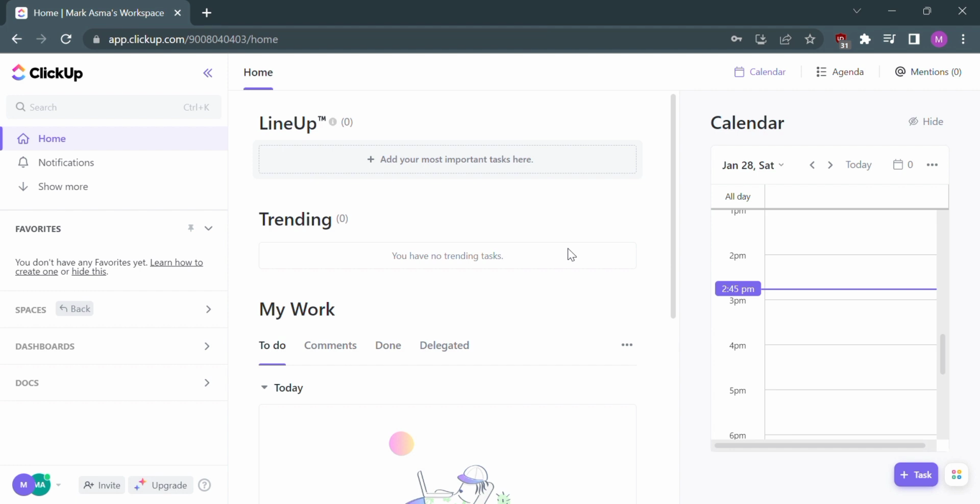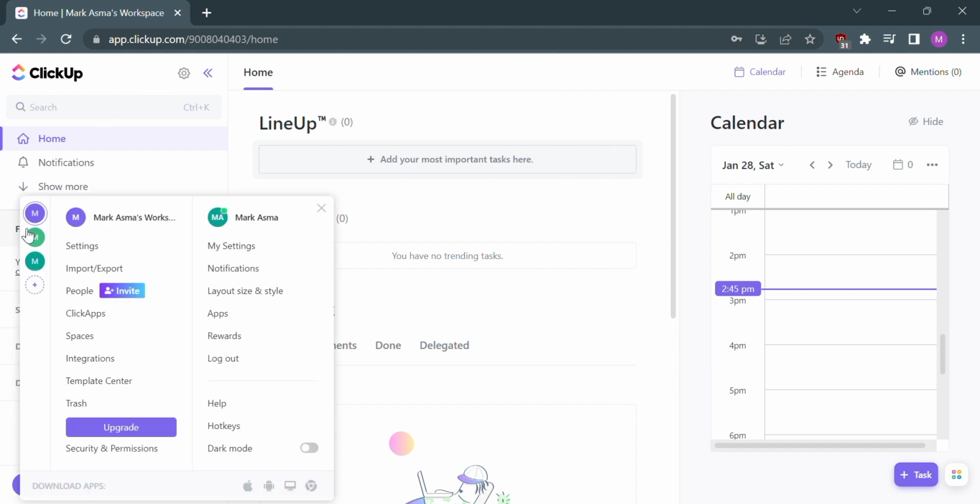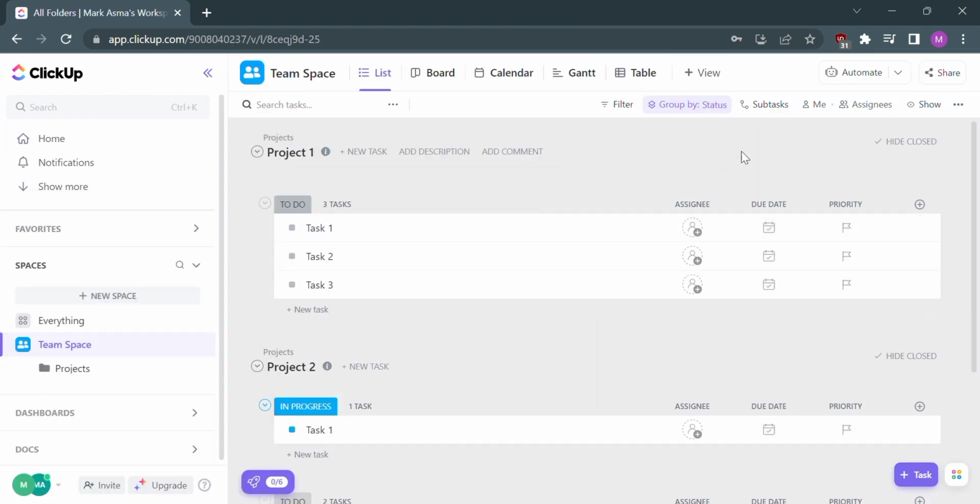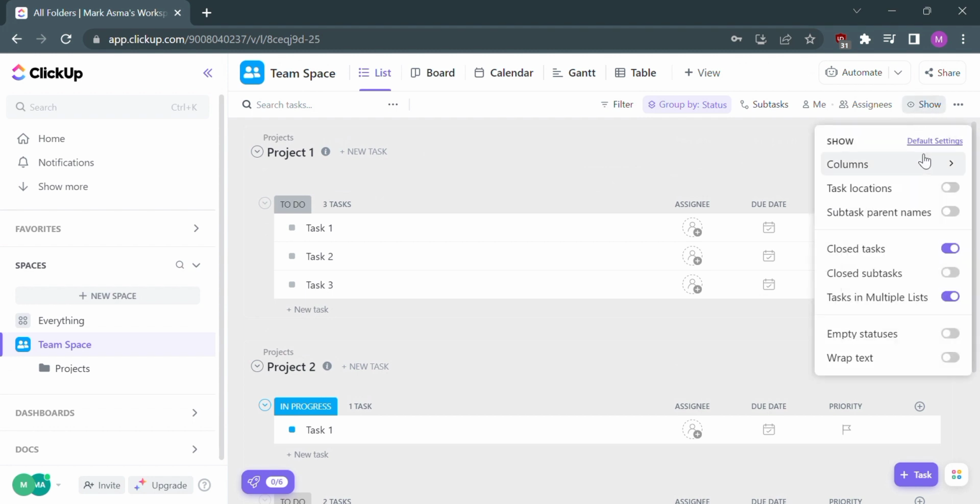In this video, I'll be showing you how to add columns in ClickUp. So the first thing that you need to do is to open your ClickUp or log in to your existing ClickUp account. And from home, kindly click the lower left icon or the account, and click show and select columns.